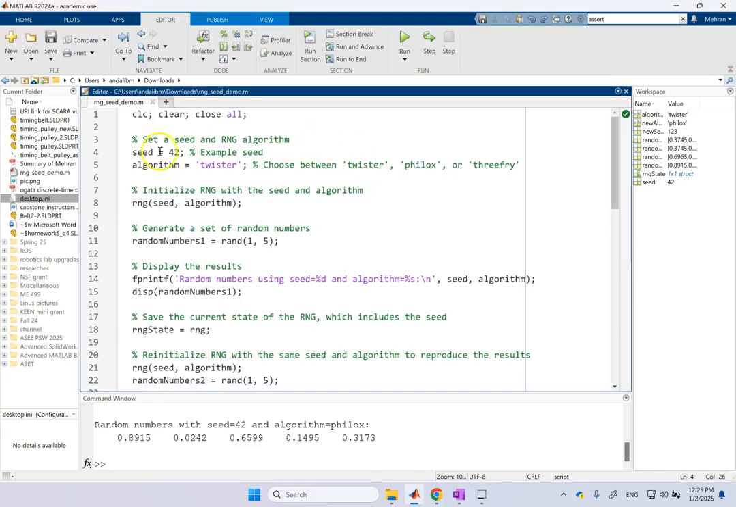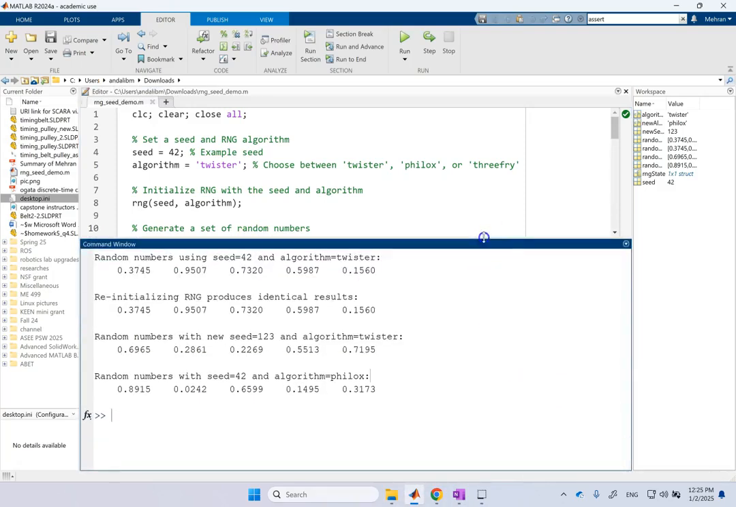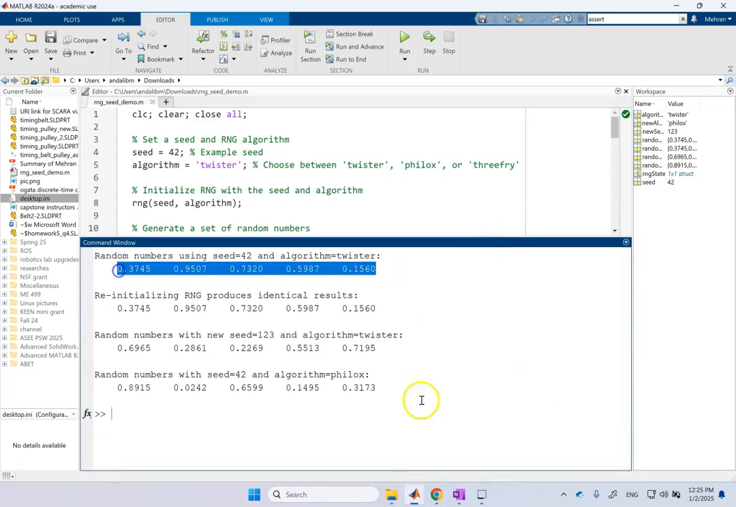So here, I'm using a seed of 42 and the algorithm Twister, and I initialize my random generation with the seed and with the algorithm. So here I'm setting it. Now I generate a sequence of 1 by 5, a matrix of 1 by 5 random numbers from a uniform distribution between 0 and 1. Okay, that is what the command rand does. I generate them and then I show them. Now, when I ran that, the numbers it generated were these 5 numbers.